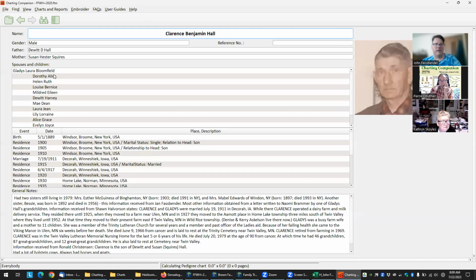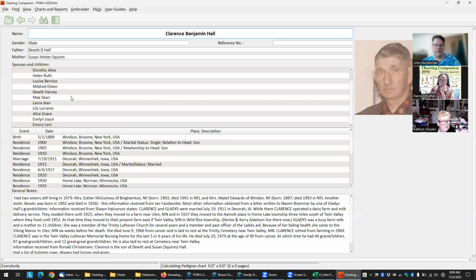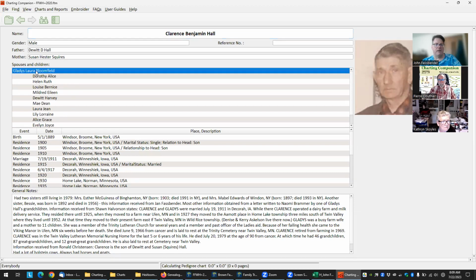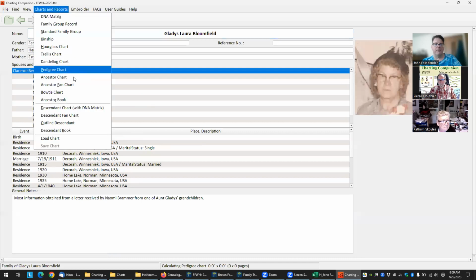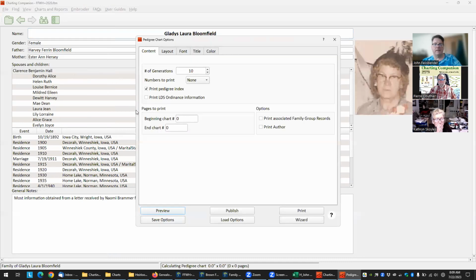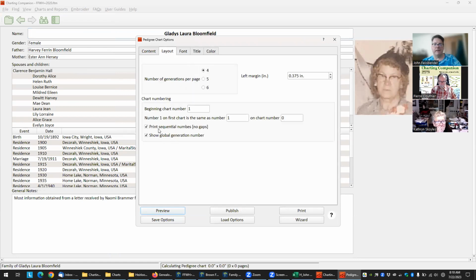Oh, duh. Gladys. Yeah, let me do a pedigree from her. This is the one that goes back to the colonial days and stuff. So, print pedigree index. Don't do the generational. I don't need to print the left margin.